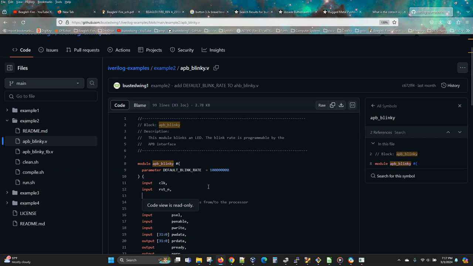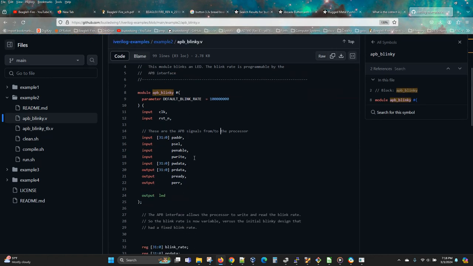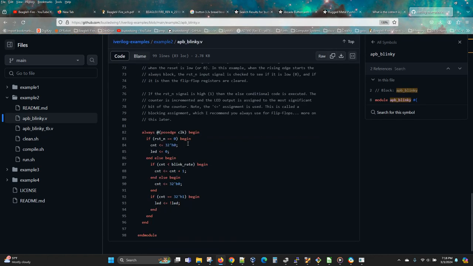Okay, in this video, we're going to try to add processor control to the blink rate. One of the RISC processors in the MSS will be able to change the blink rate and make it blink faster or slower by doing writes over the APB bus, the AMBA Advanced Peripheral Bus. So this is just a basic standard blinky every clock edge.